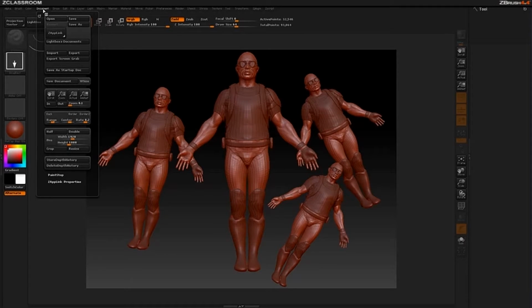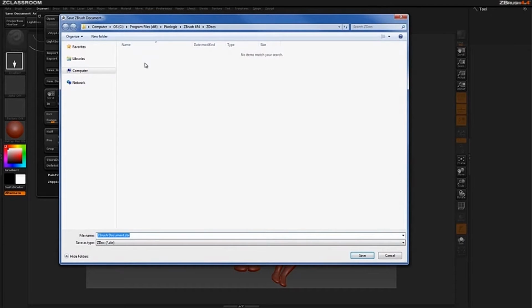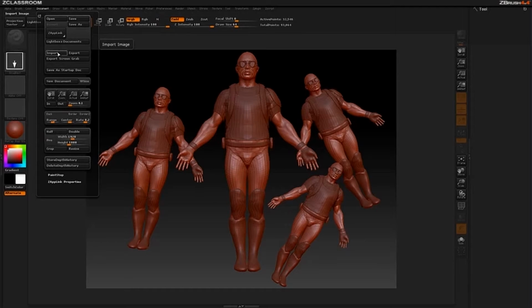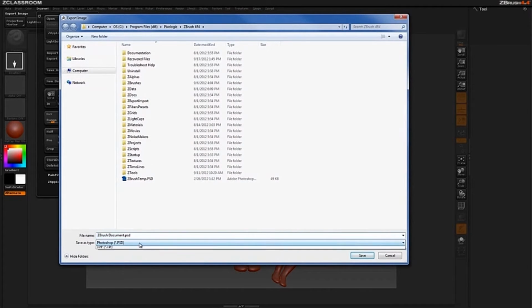To save as a document, open up the document palette and you will see we have the Open, Save, and Save As buttons. When opening and saving to the document palette, remember that you are saving as a ZBrush document file or .zbr, which is only editable within ZBrush. If you wanted to export your document as a flat image file, you have the option to import and export to file types like JPEGs or Photoshop PSD files.